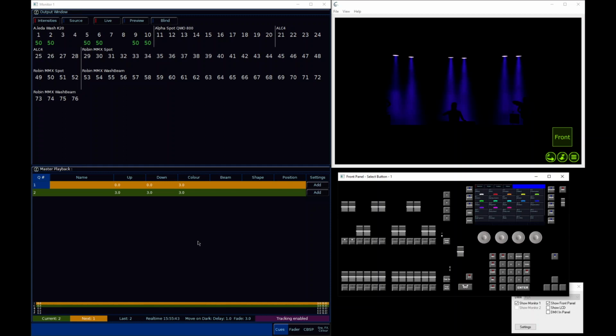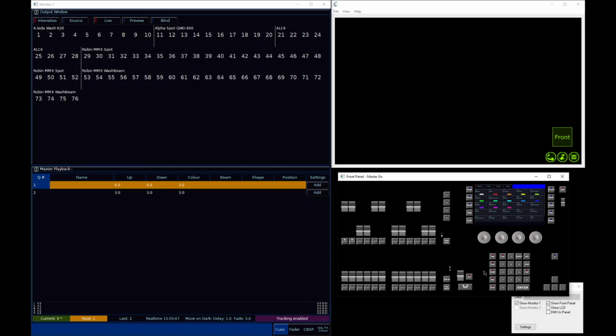So I press record and I pressed my playback's button to store that queue. If you press record and then tap a playback's button, that will record that lighting state in the next available queue in the playback that you've pressed the button of.